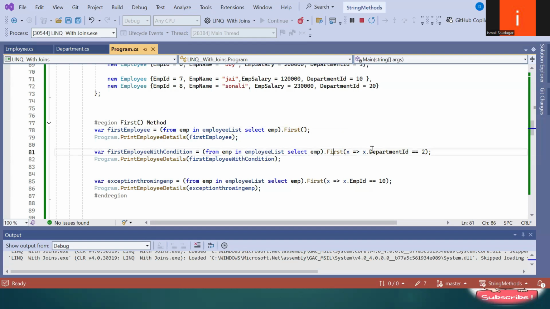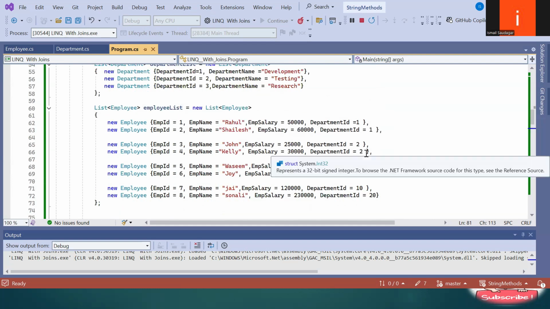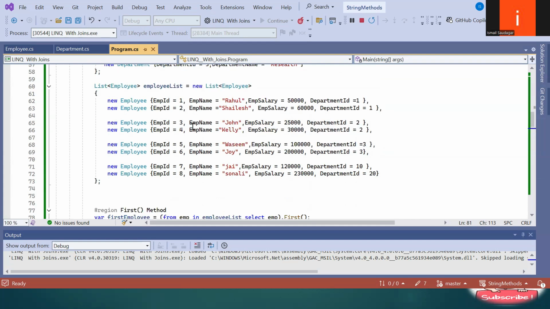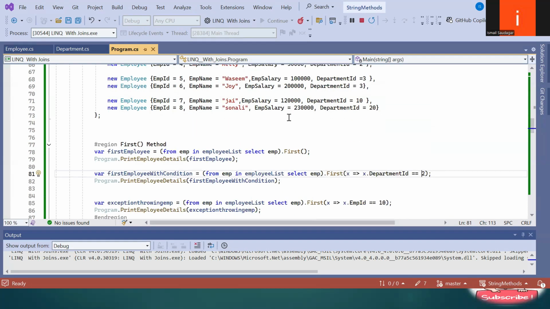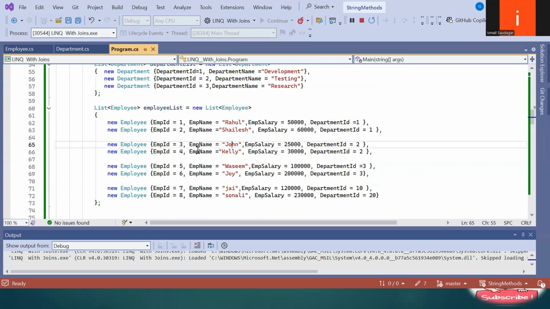The next overload takes the condition. So I am writing x such that x dot department ID equal to 2, which means I am saying to the program to fetch the employee who is having the department ID 2. So here there are two employees having department ID equal to 2, which means the department is testing. So here John and Kelly, these are the two employees having department ID 2. So what will happen here? It will take the first item out of the two. So it should return the details of John.